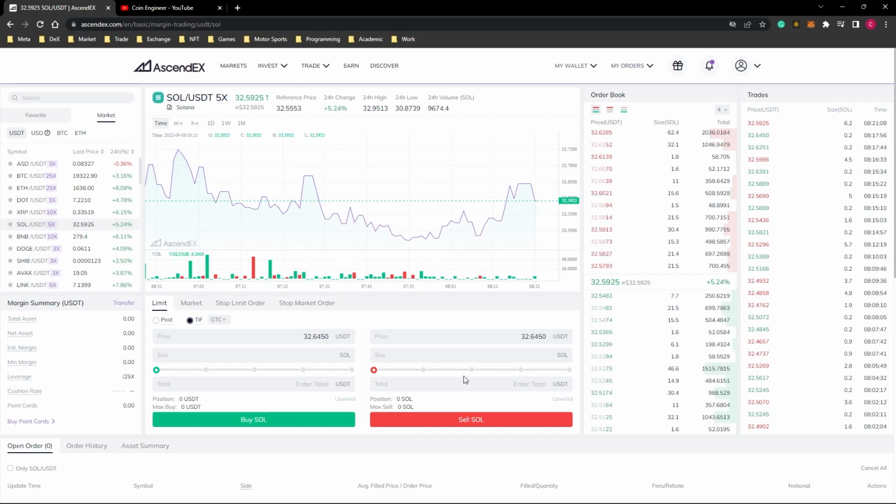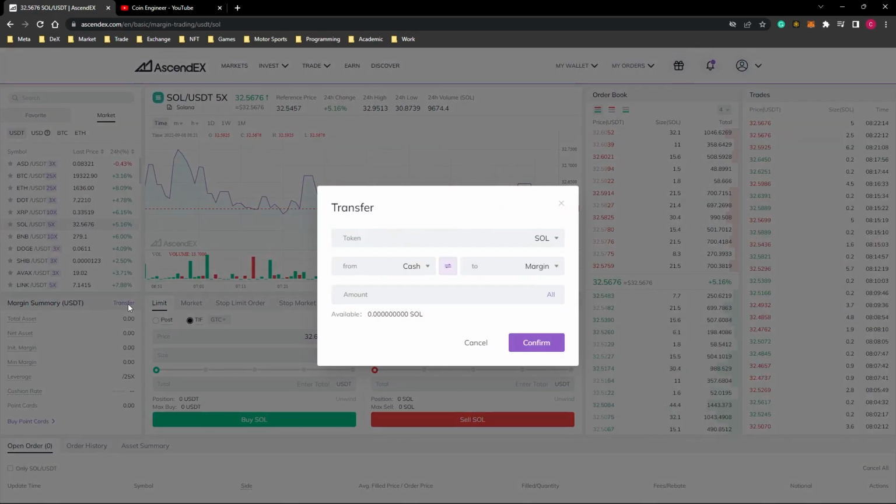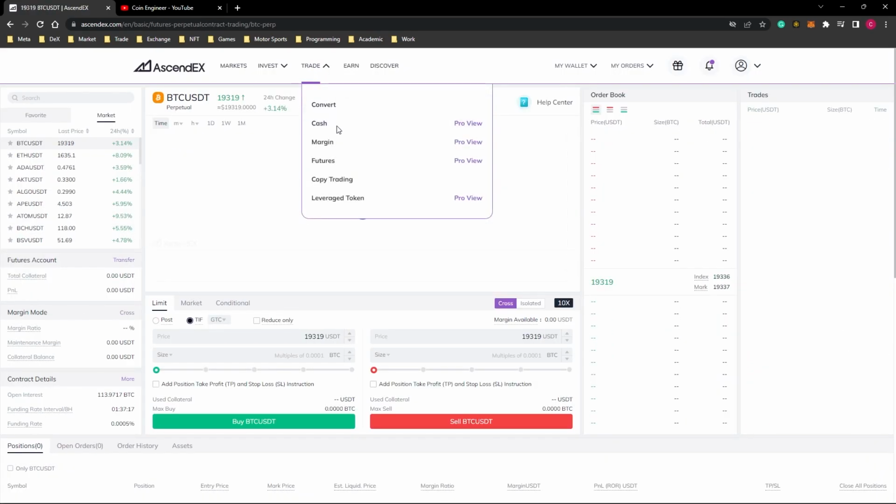Besides the risk factor, the order types are the same as the spot market. Here you can track your risk rate, total balance and liquidation price if you have opened any position. You can transfer your assets to your margin account by clicking on this transfer button and selecting which coins to send. Now let's continue with the futures contracts.